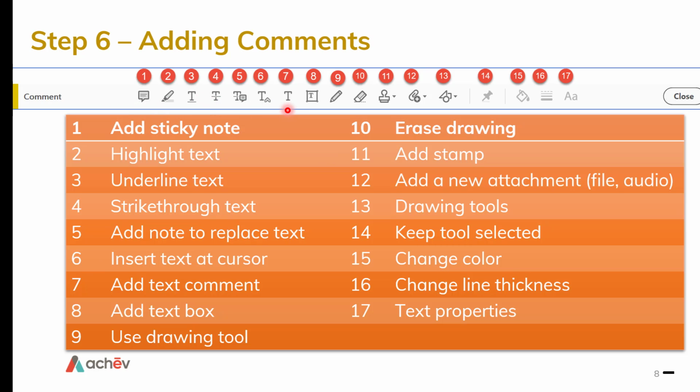You have about 17 comment tools to use in Adobe Acrobat Pro. Here's a summary of them from left to right in the toolbar. You can add a sticky note, highlight text, underline text, strike through text, add a note to replace text, insert text at cursor, add text comment, add text box, use drawing tool, erase drawings, add a stamp, add a new attachment, either a file or audio.